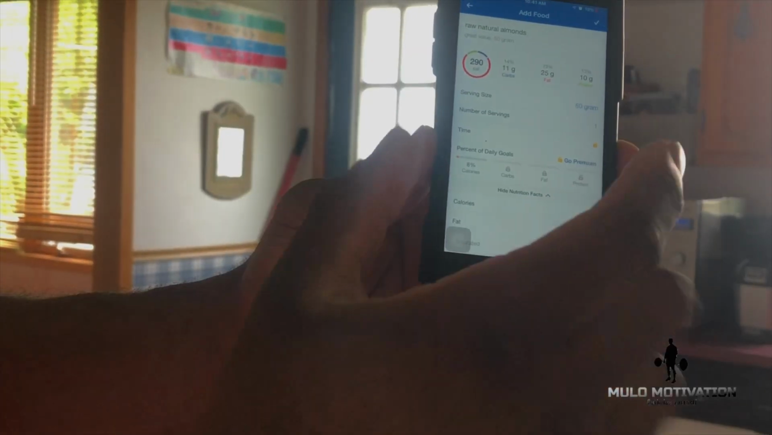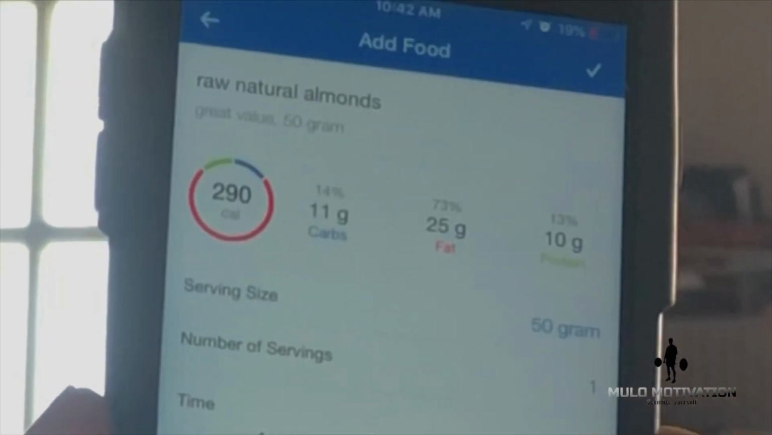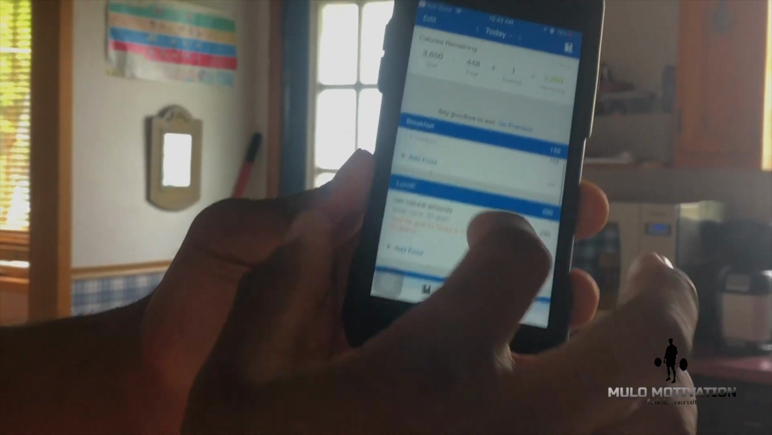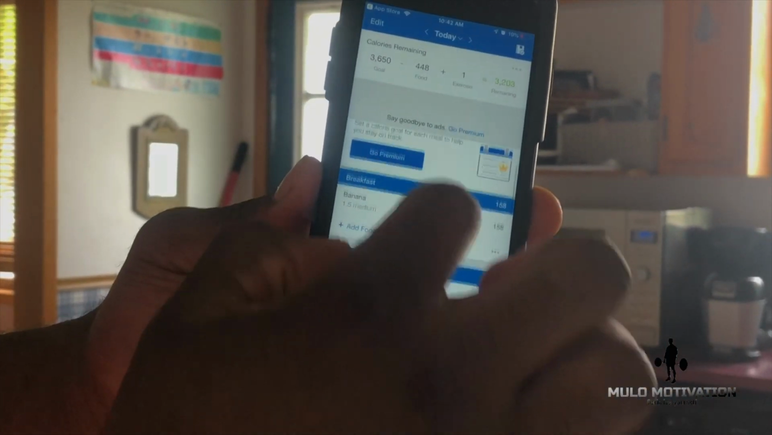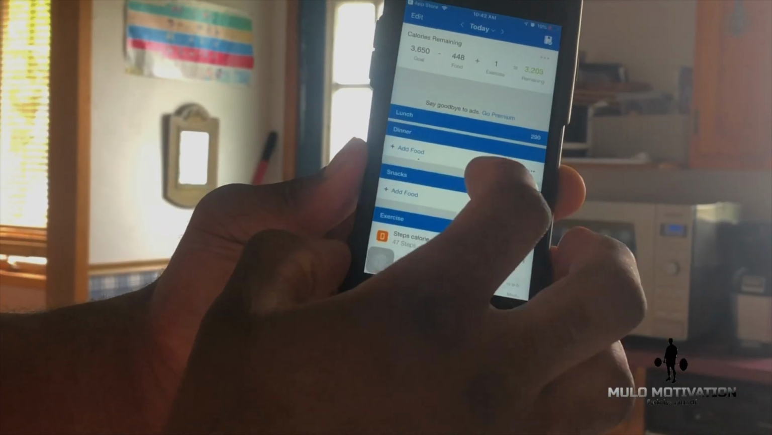For 50 grams of almonds, it's 290 calories. 11 carbohydrates, 25 fat, 10 protein. And it has a bunch of other stats. So we're gonna add it. Alright, so I have banana for breakfast, almonds for lunch. So now we're gonna add dinner and snacks.